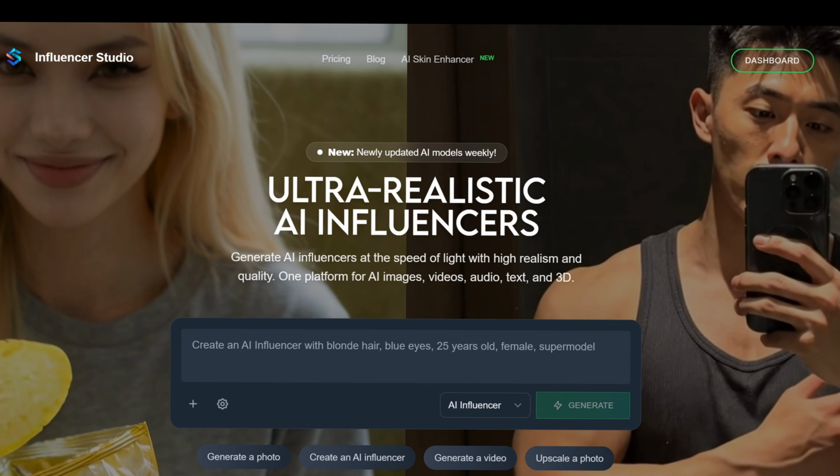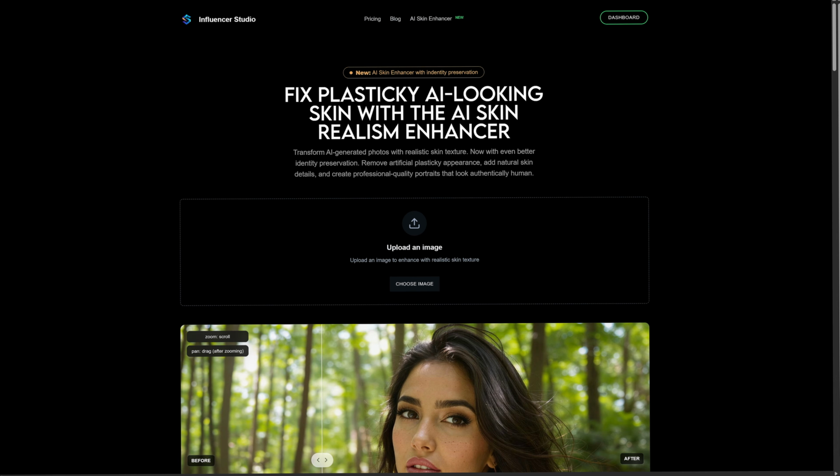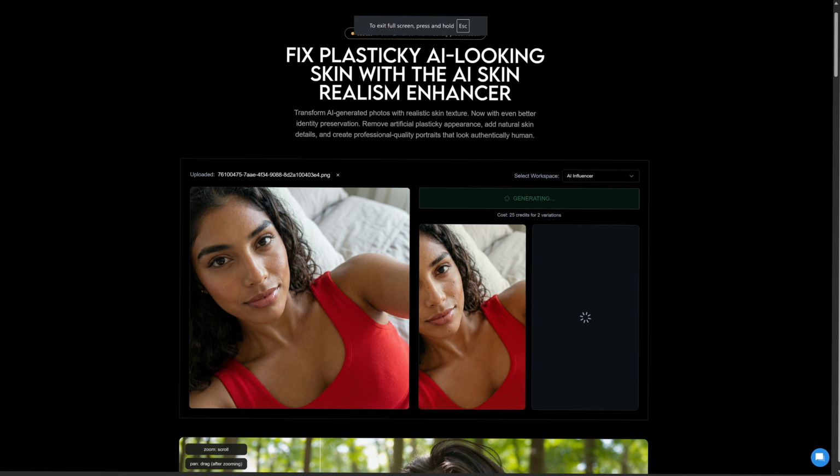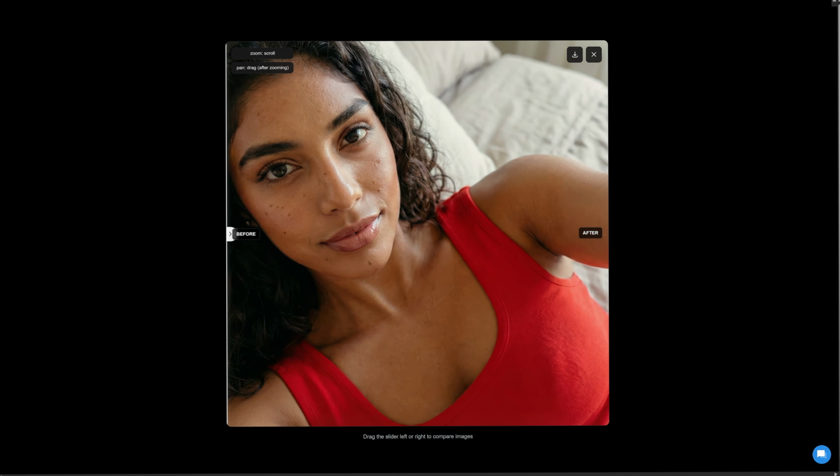Now, if your goal is to create content that's a bit more on the flirty side, I'd recommend focusing on increasing the image quality of your influencer. To do that, you can use the Skin Enhancer tool and upload your images there. You can really see the difference it makes in the realism.